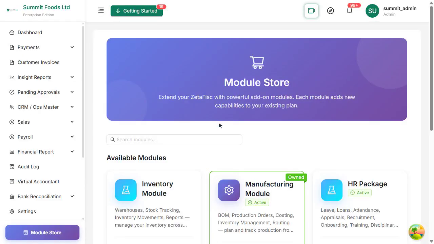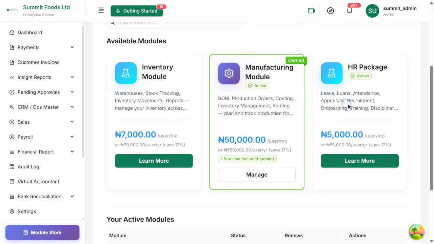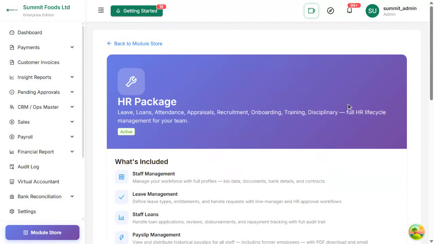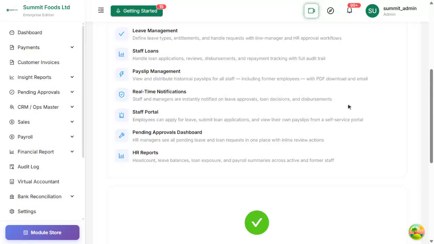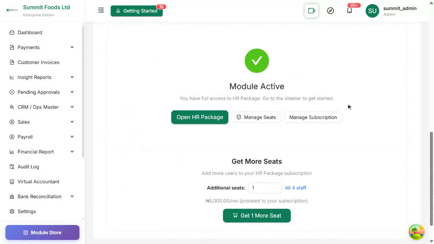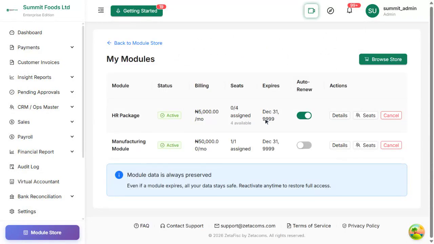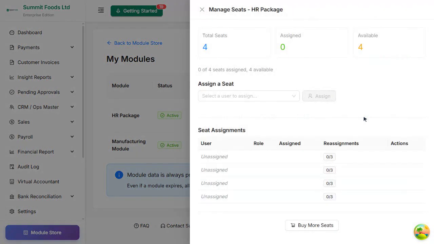We go back to the module store. We open the HR package. It now shows as active, owned by us. Because we own it, the module page now lets us manage our seats. We click Manage Seats. This is my modules, listing what we own.